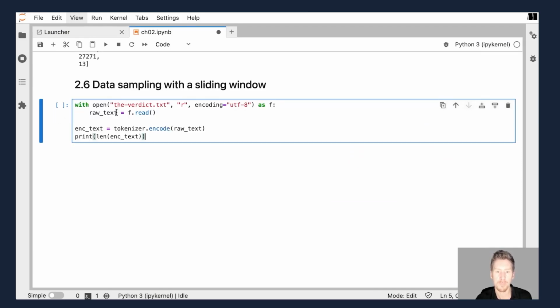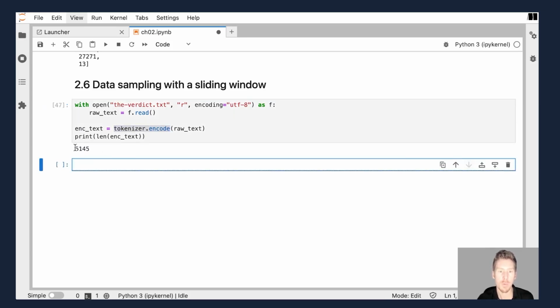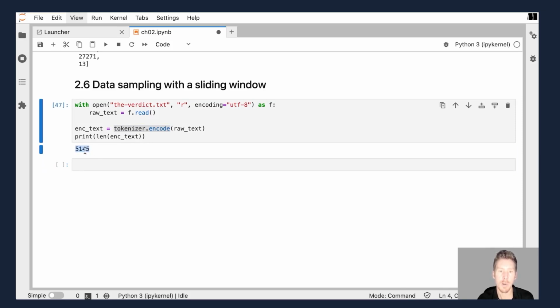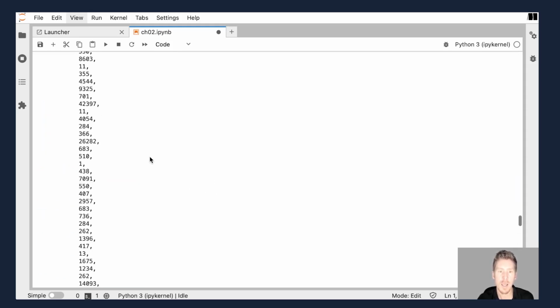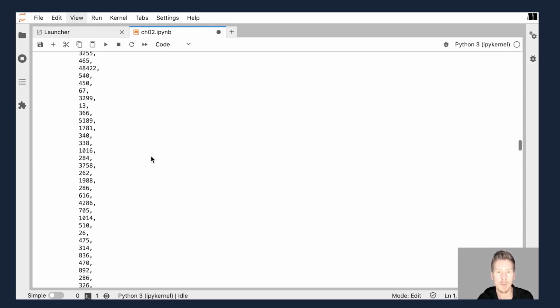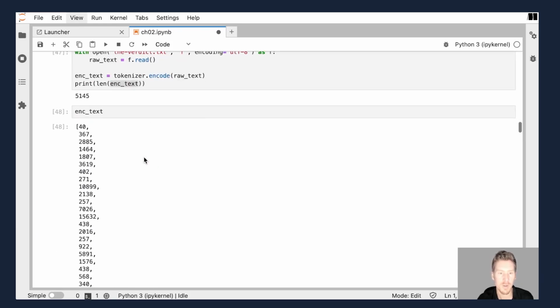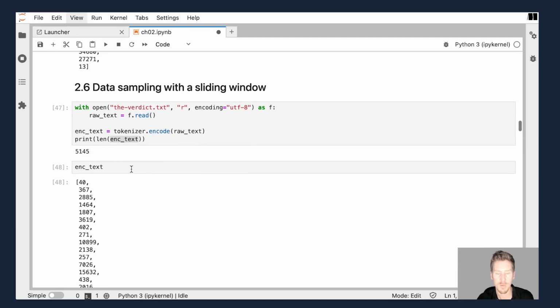Just to provide it here again, the verdict was the short story by Edith Wharton that we downloaded earlier. What we're going to do now is use the tiktoken tokenizer to encode this into token IDs. If we do that, we can see we have 5,145 token IDs. Just to visualize them, you can see them. These are all the token IDs in our text. And now the goal is how can we provide them efficiently to the LLM in the form of sub chunks. You can see it's a lot of tokens and the LLM wouldn't be able to process them all.